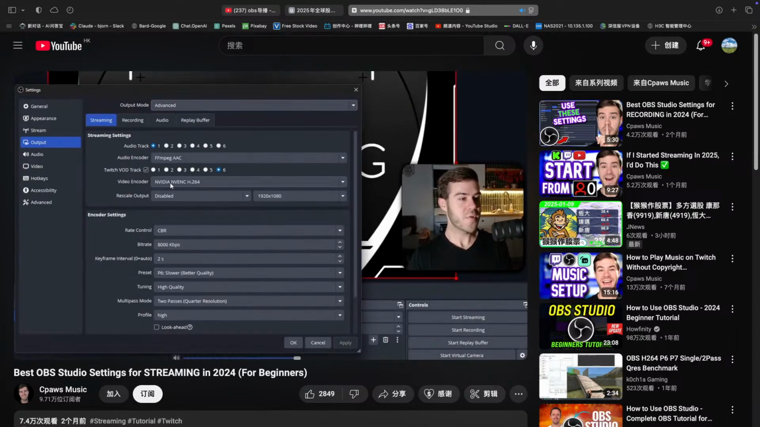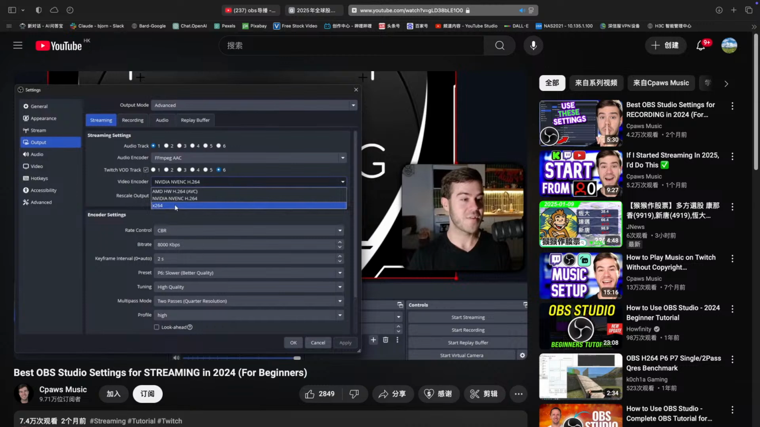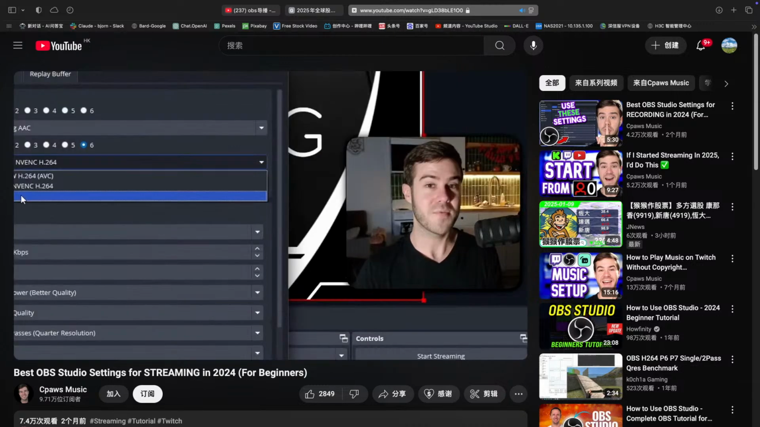For the video encoder, if you're using a NVIDIA graphics card, you're going to want to use NVIDIA NVENC H264. And if you don't have this and you're using AMD, you're going to want to use whatever the AMD equivalent is. And if you don't have either of those, then you're going to want to use X264. But that's going to use a lot of resources on your computer, which might run into issues.